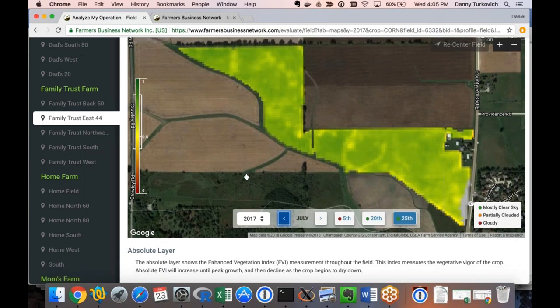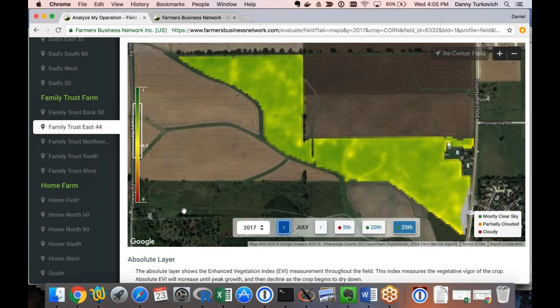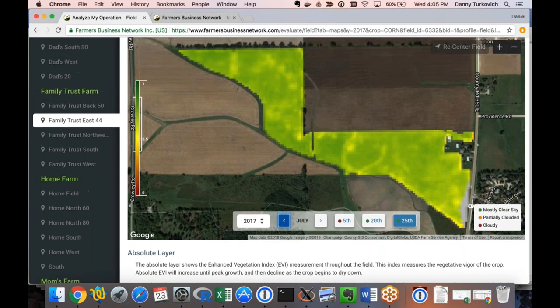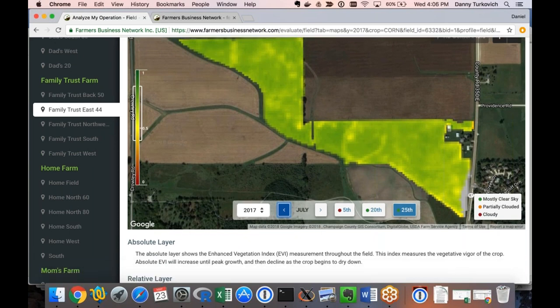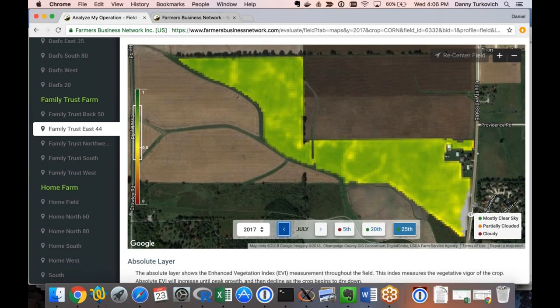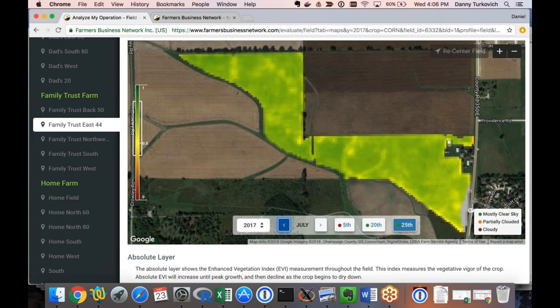Okay, so what we're looking at here is the absolute layer of the satellite imagery, and this is the EVI index. EVI stands for Enhanced Vegetation Index. You'll probably frequently hear the term NDVI used as well. NDVI and EVI are very similar. They're basically calculating what is the vegetative biomass or the vigor of the crop. And EVI is actually just a little bit of a better measurement because it corrects for some of the issues that NDVI has with picking up particles in the air that can mess up the measurement slightly.